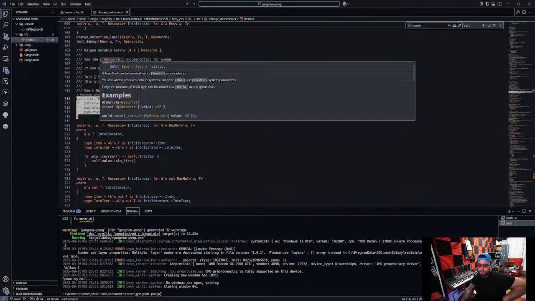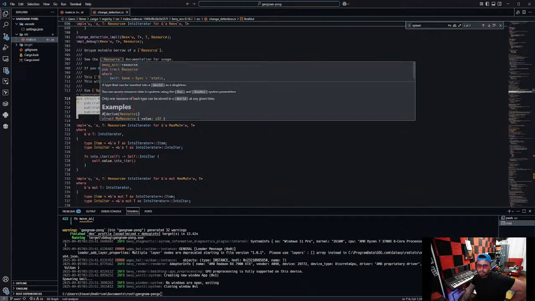Let's see what this is. A type that can be inserted into a world as a singleton. You can access a resource in a system using the Res and ResMut system parameters. Only one resource of each type can be stored in the world at any given time. Only one resource of each type.